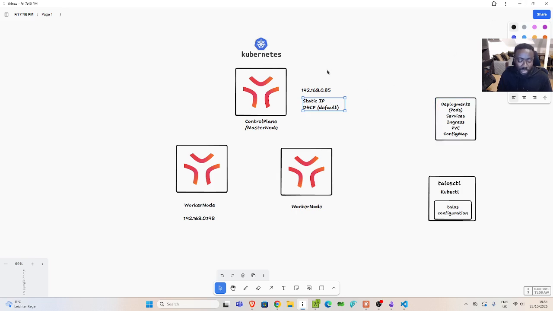So what is Kubernetes? Kubernetes is an orchestration and container management platform. So let's see how it works.